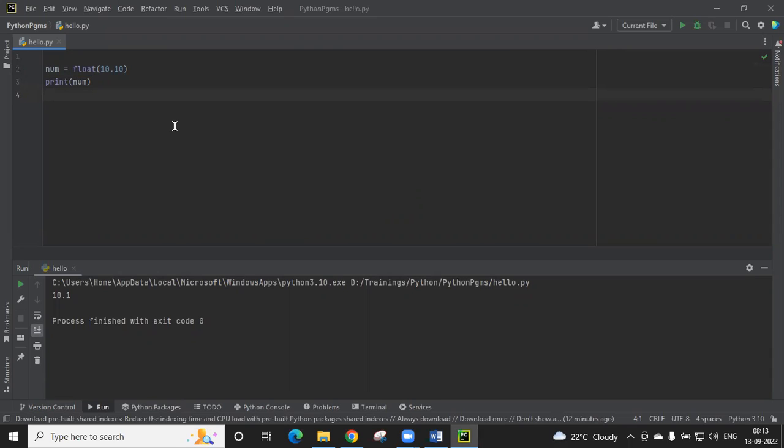Whoever is going into data science, please concentrate fully on the data types. Once you are able to work with the data types and their combinations, it is very easy.